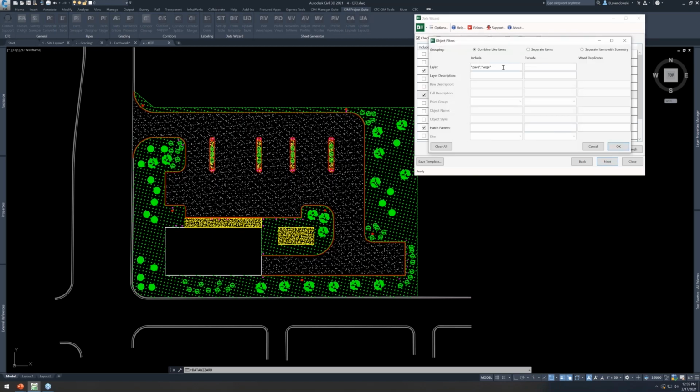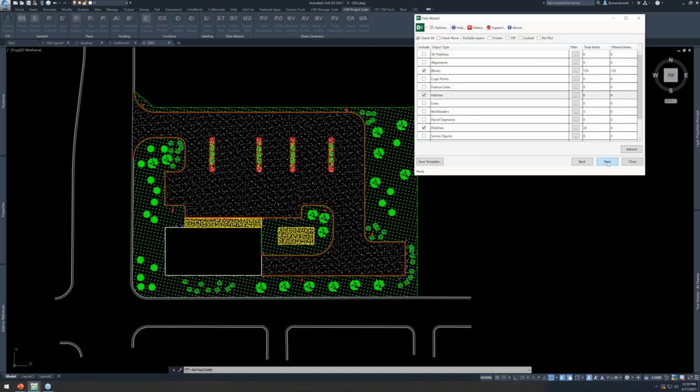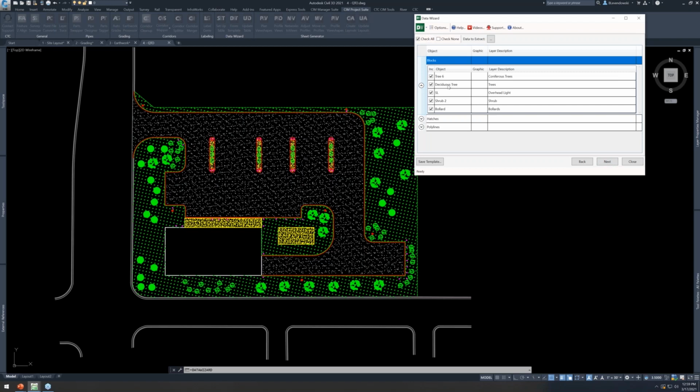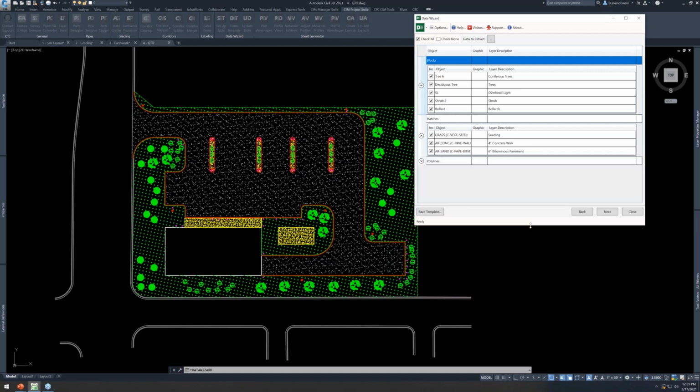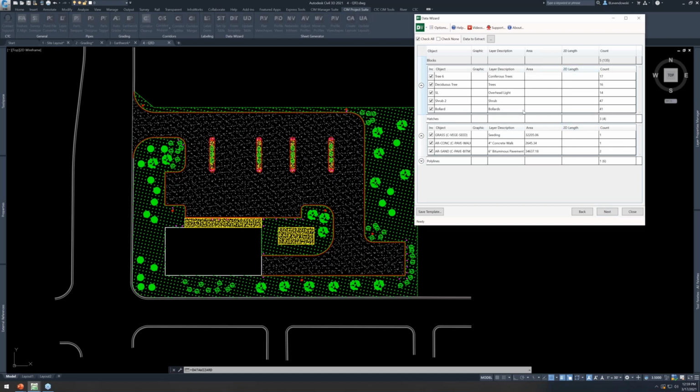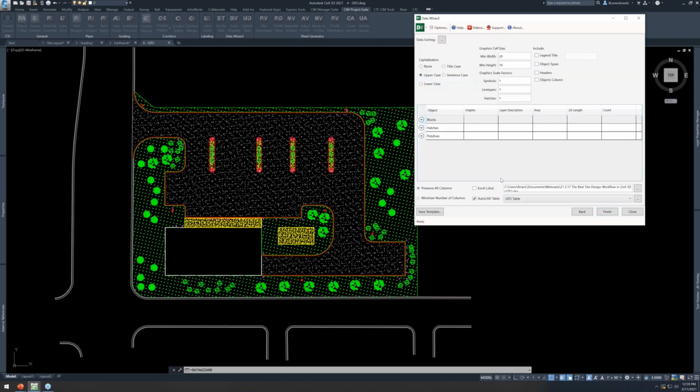But just like AutoGrader, you've got filtering options. You know, only grab me objects on this layer, for example. And when we look at the results page, I can see, okay, I'm getting different tree types and vegetation, different hatches are coming through. Okay. Now, what information do I want to show? Okay, I can turn on my count column, 2D length, and area. I'll quantify all that for me. I'm going to write this out to Excel.